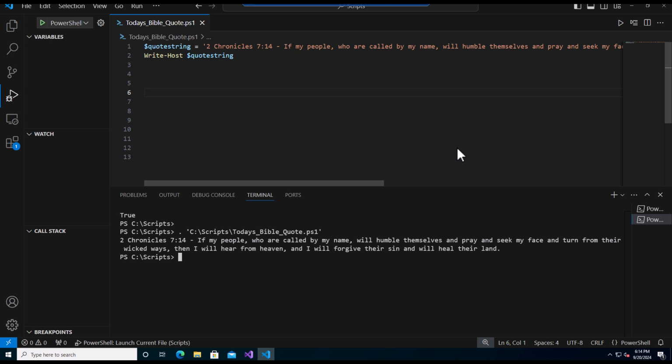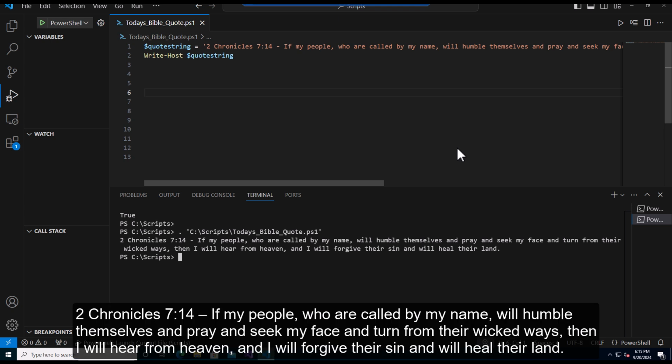And the quote for the day is 2 Chronicles chapter 7 verse 14. If my people who are called by my name will humble themselves and pray and seek my face and turn from their wicked ways, then I will hear from heaven, and I will forgive their sin, and I will heal their land. Okay, so that's the quote of the day.